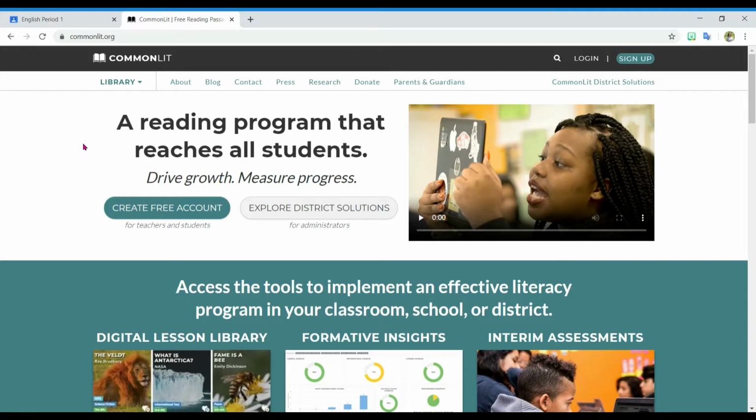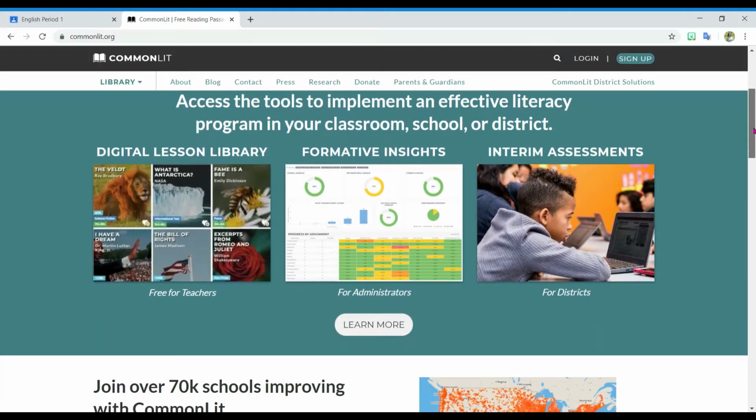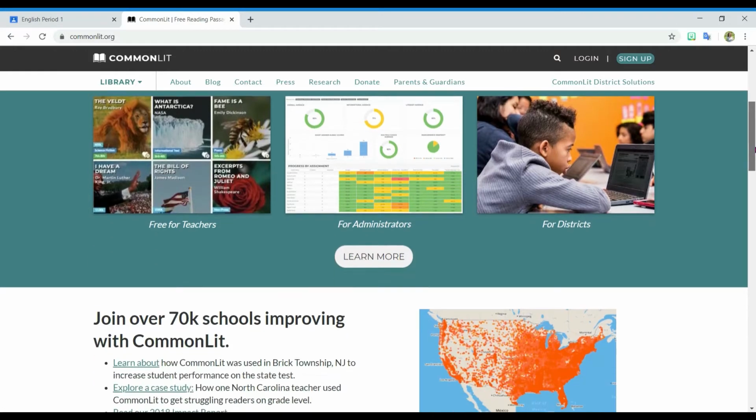So CommonLit is wonderful. It's a reading program that reaches all students, is how they refer to it. It measures progress, which is wonderful. They do have digital lessons already given to you, and they do give you the Lexile level, not just the grade level for students, which is helpful as a teacher because not everyone is on grade level, so the Lexile level is helpful. They also do give you percents and insights into the assessment itself, question by question, and a lot of data there. So this is really wonderful.